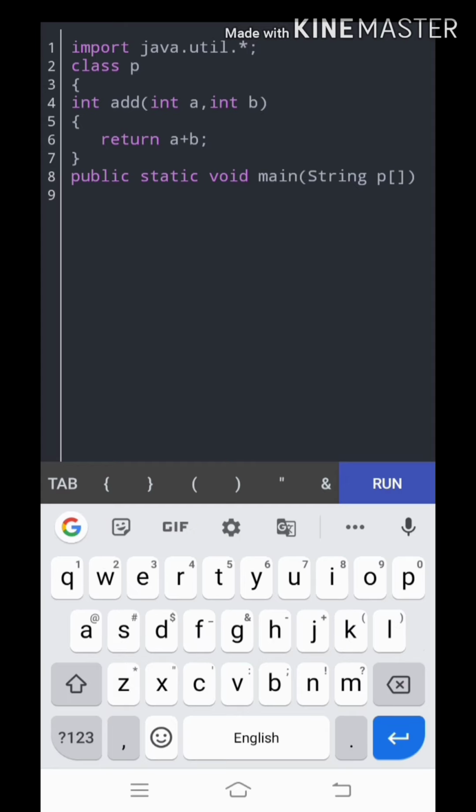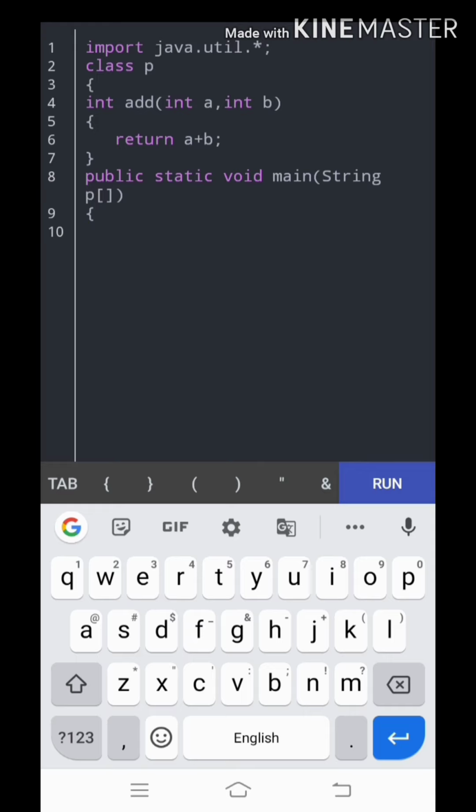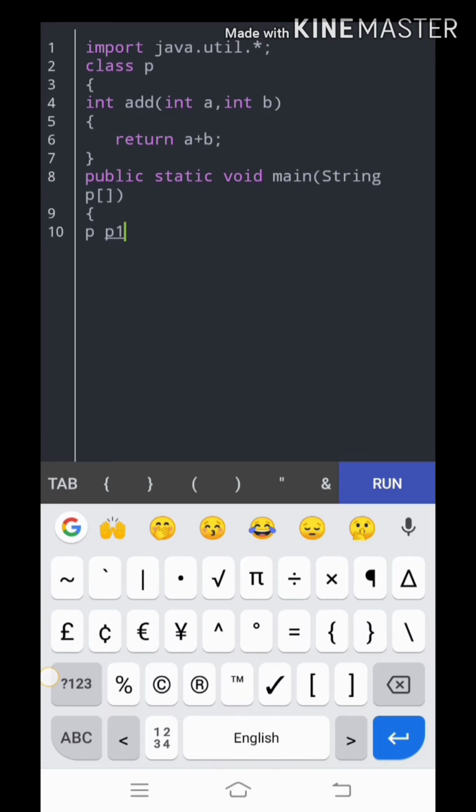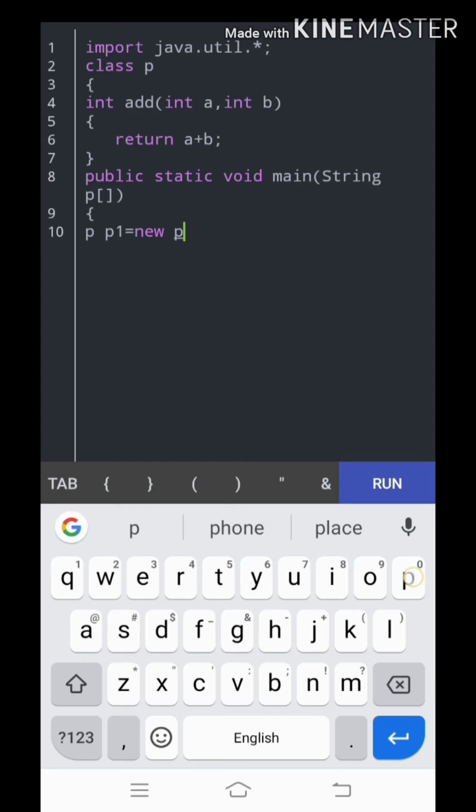So the main function was created. Now what we need to do here is create an object for that class as p1 equal to new p. As we are returning directly and not printing any value for the output, the return value will store the a plus b value, and this add function will store all the values that the return statement gives.